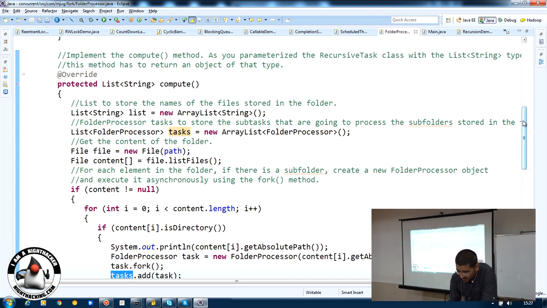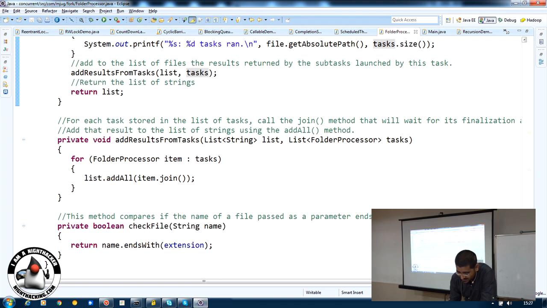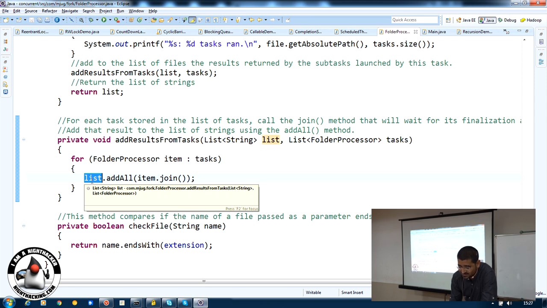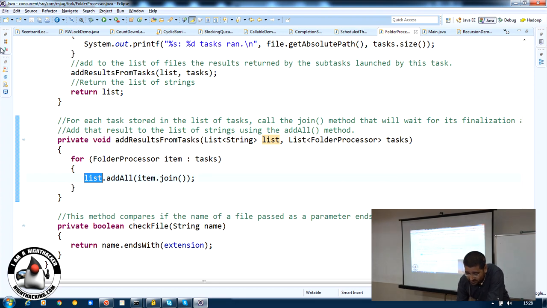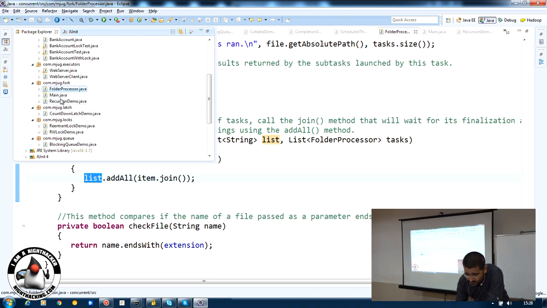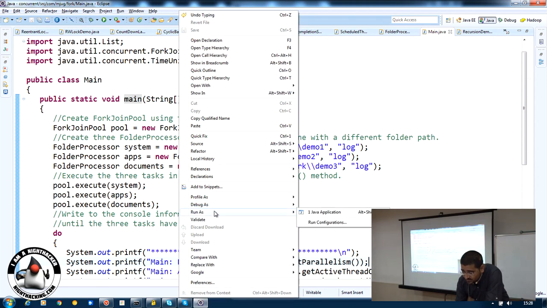So I have executed all of them. I got a task. Once I got a task, what I am doing is adding the result. All the tasks, I'm just adding into this list. This list will give me how many files there were. Let's execute. That is the implementation we will call.